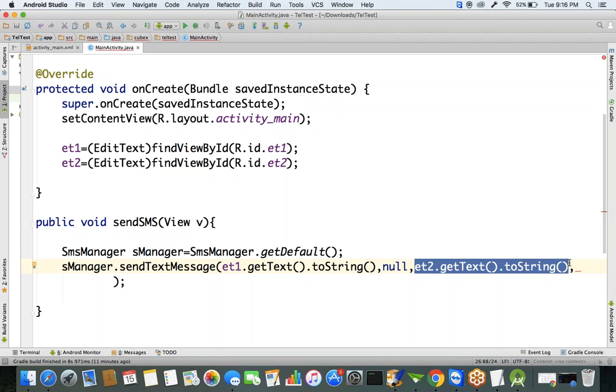Okay, fourth parameter is sending intent, whether the message is sent or not. Whether the message is sent or not, we have to specify in the fourth parameter. But this one also we cannot get, that information of whether the message is sent or not, because that's not your application, right?